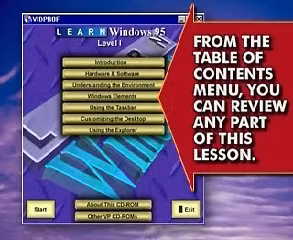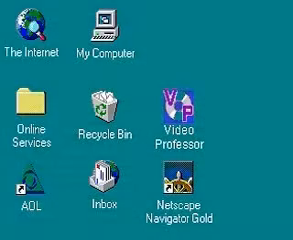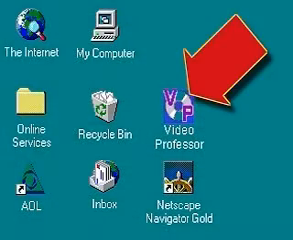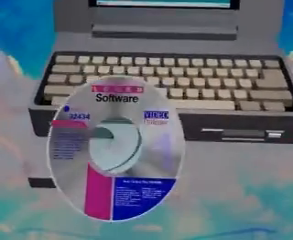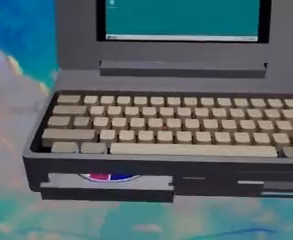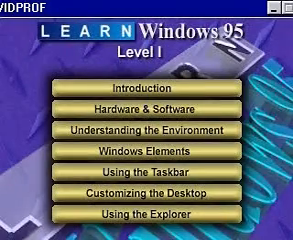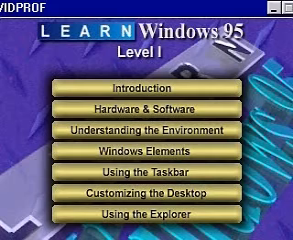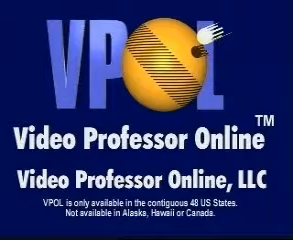From the Table of Contents menu, you can select or review any part of this lesson instantly. For your convenience, a Video Professor icon has been added to your desktop. To view this or future lessons, simply put the CD in your drive and click on this icon to start that lesson. Now, to get started, simply click on the menu item you want to learn. For best results, we suggest you start at the first item and work your way through to the end.